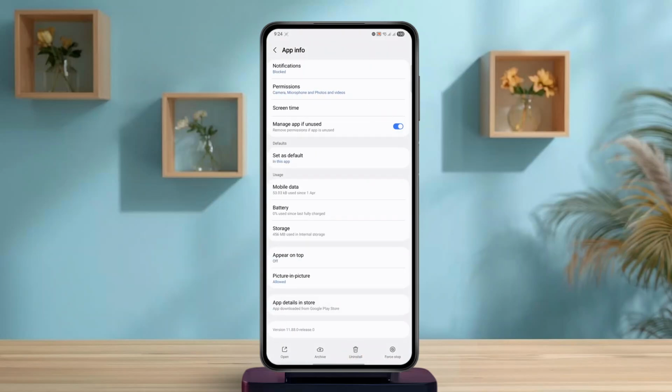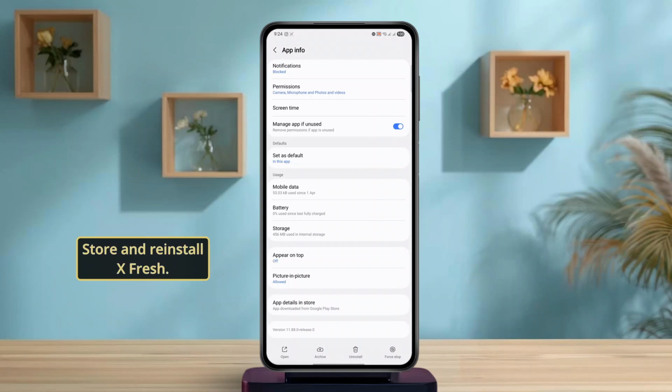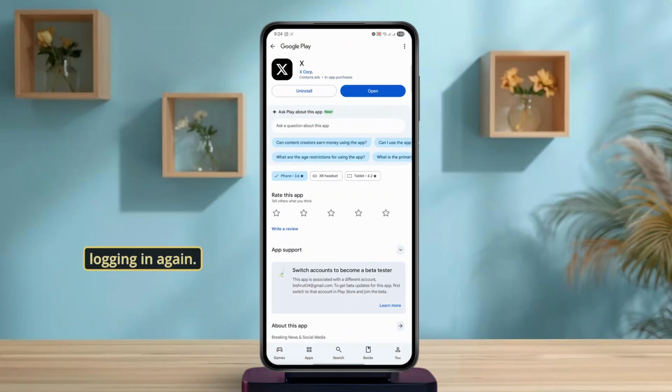Uninstall and confirm. Moving on, press and hold the power button until the power menu appears and tap Restart. Following this, once your device boots back up, head to the Play Store and reinstall X fresh. From here, open the app and try logging in again.